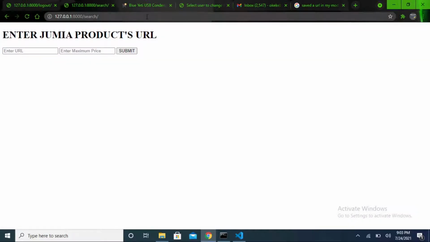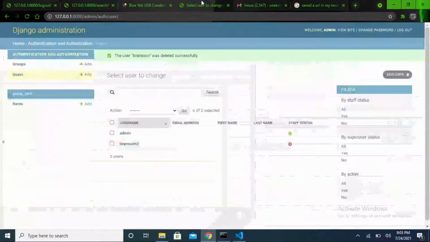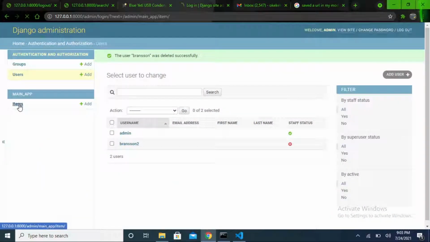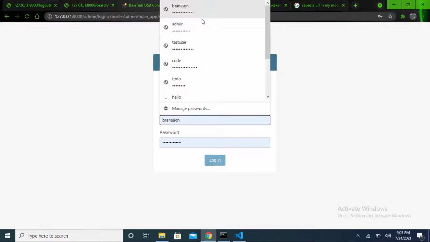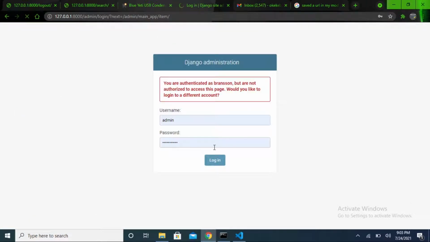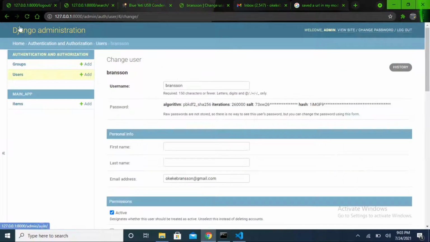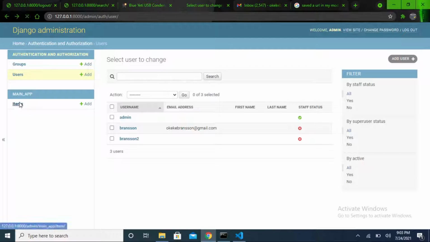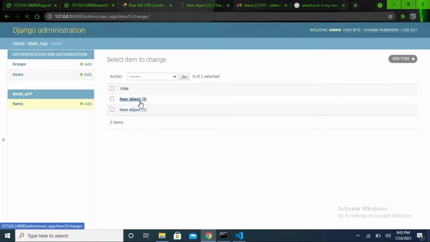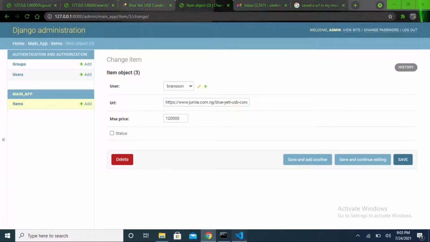Let's check our admin. Let's go to items here. Okay, so now I need to sign in as the admin. I'm going to sign in as the admin. Our users now, you can see Branson here, and let's go here to the items, item object 3, and this is it.